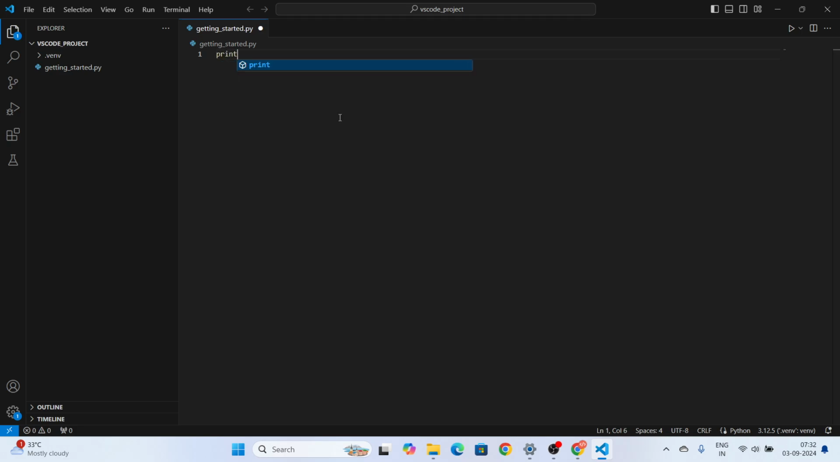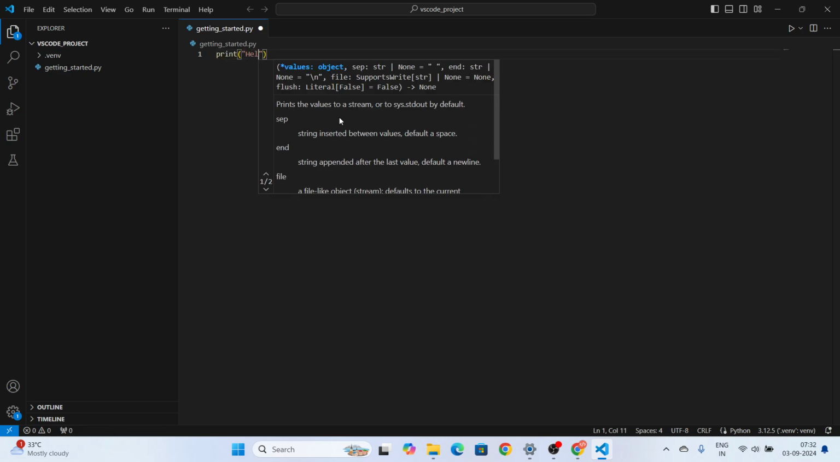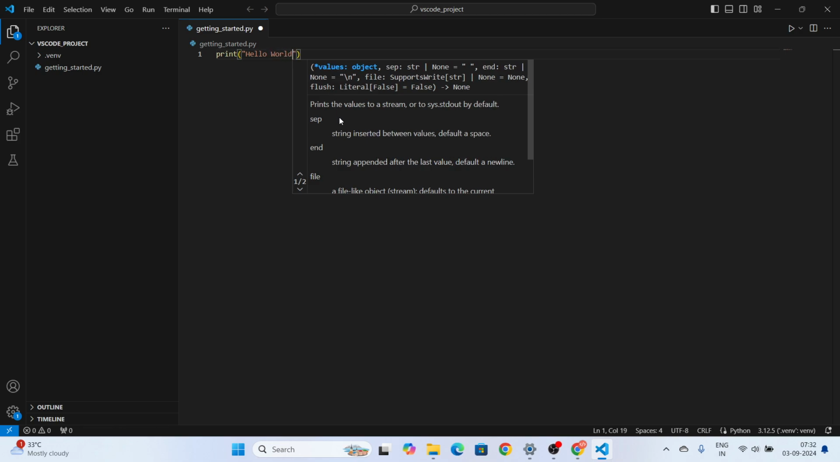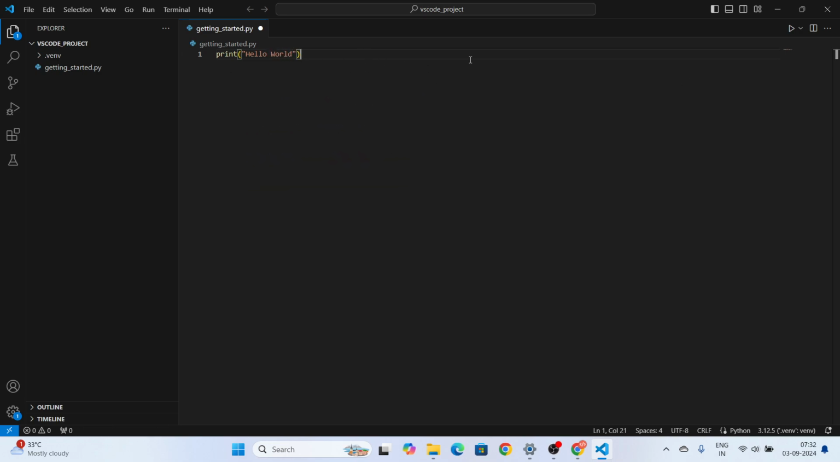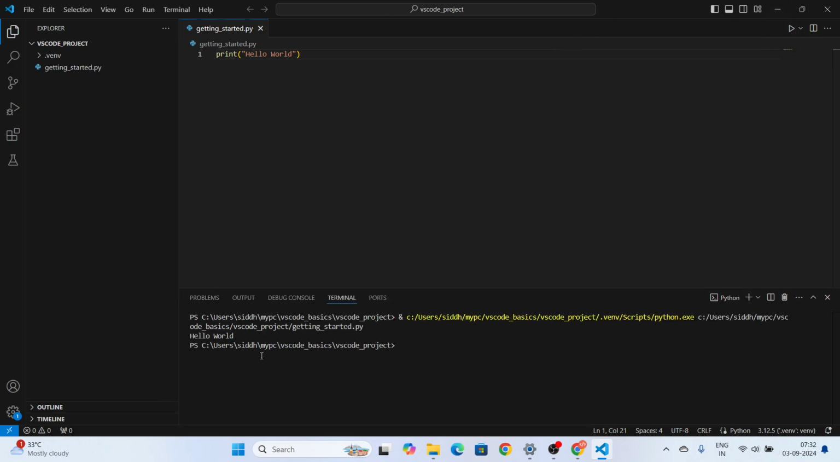So here I can just run some simple Python code, like let's say hello world or something, right? So I'll execute this. Once you have written your code, you can click on this run Python file, and you will see the output in the terminal. So this says hello world and so on. This is from this particular file, and it says hello world. So this is how you can get started with VS Code.